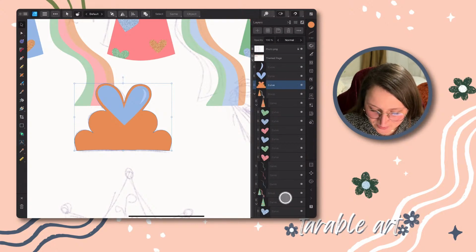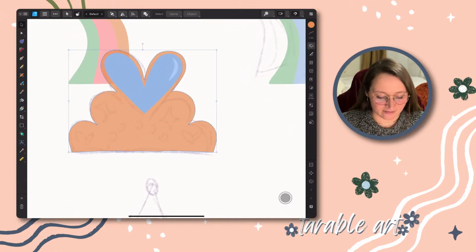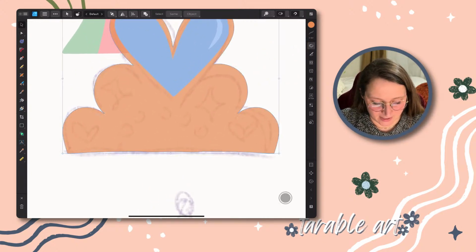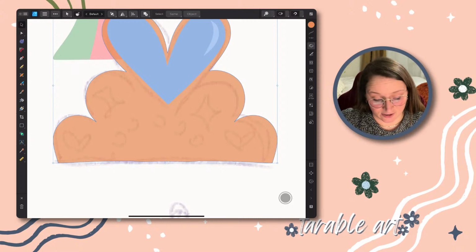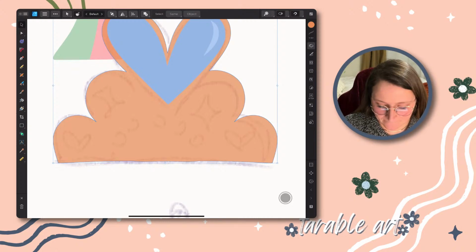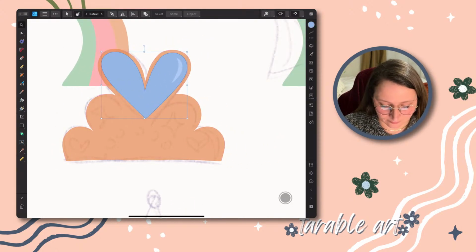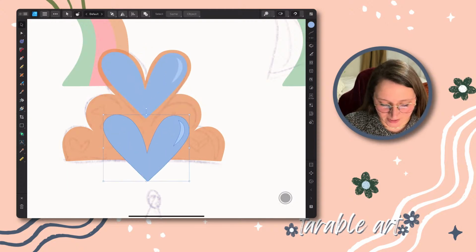Okay, so I'm just going to reduce the opacity here just so I can see underneath, because I did have a little bit of a sketchy idea of what I wanted to do here, but it's not set in stone. I can do whatever I want. So I think what I might do is select both of these, the little highlight as well as the heart, and I'm going to duplicate this. And then I'm going to scale it down, and I'm going to put one here.